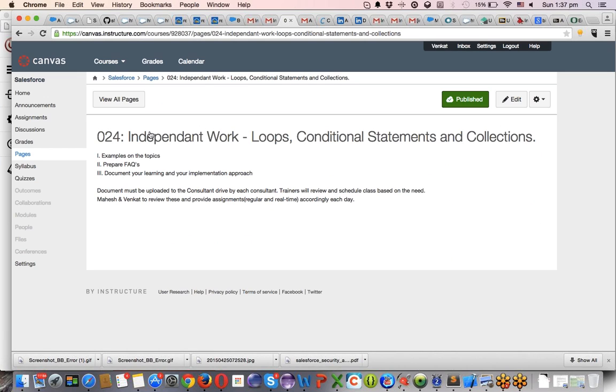I want you guys to use the Canvas tool. I can also check who is logging in and how much time they are spending on the tool, and see the independent study. So you have to work on this. Documents must be uploaded to the consultant drive. I will create that drive today.